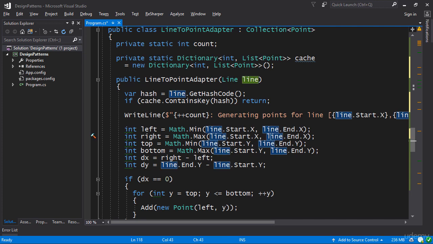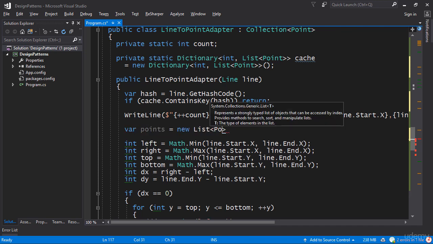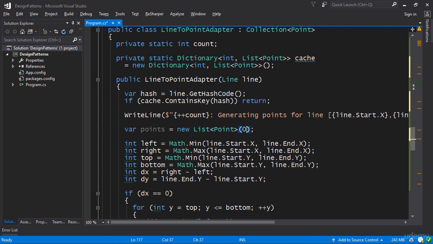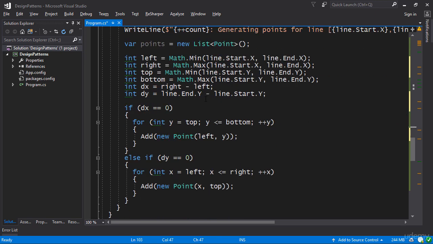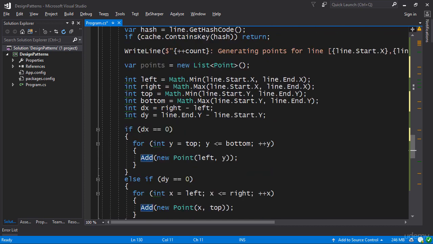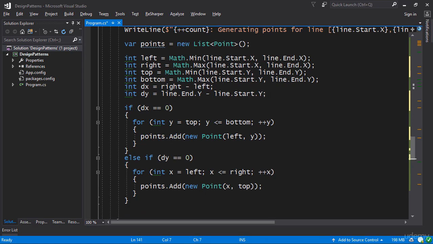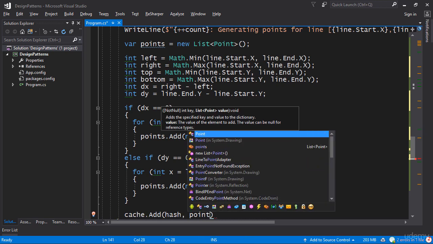And then of course we continue with the generation, but we do it differently. We make a list here, var points equals new list of point. Then instead of adding the elements to ourselves, we're actually not going to be a collection anymore. Instead of adding the points to ourselves, we call add on the set of points. So points.add, points.add, and the same goes here. Then we take the hash code and the points and add them to the dictionary. So we say cache.add, and we add the hash as well as the points.